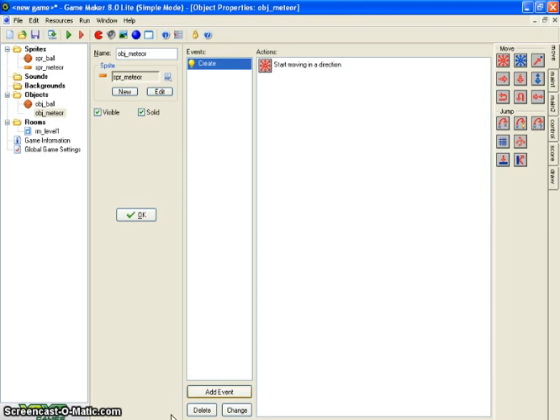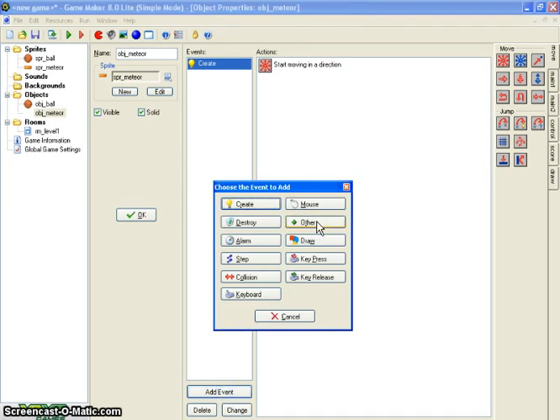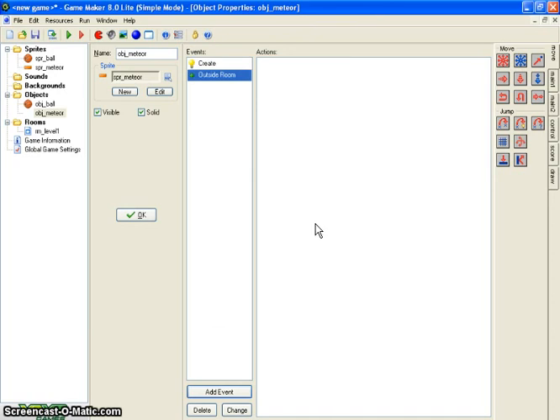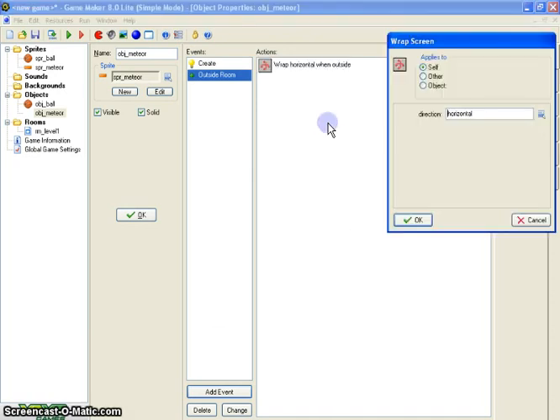What we do want, though, is to add an event. This is under Other. We're going to say when it goes outside of the room, we want it to wrap the screen, meaning it's going to go over and then come back through the other side. Okay? We could ask it to do it both directions. If this moved randomly any direction, it would make sense to say both directions. In this case, we know it's only moving horizontally, so it's just going to go off the screen and come back on the other side.